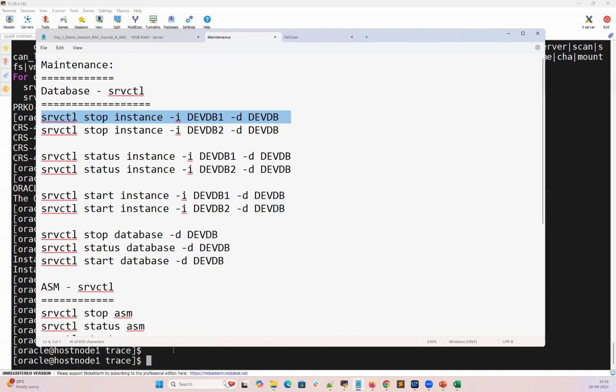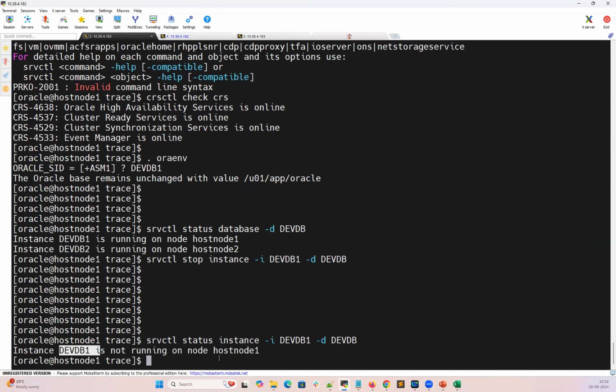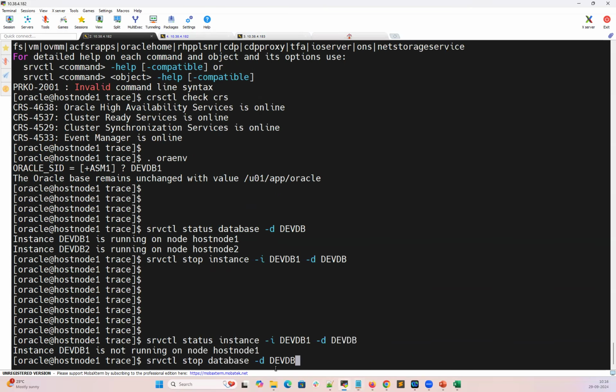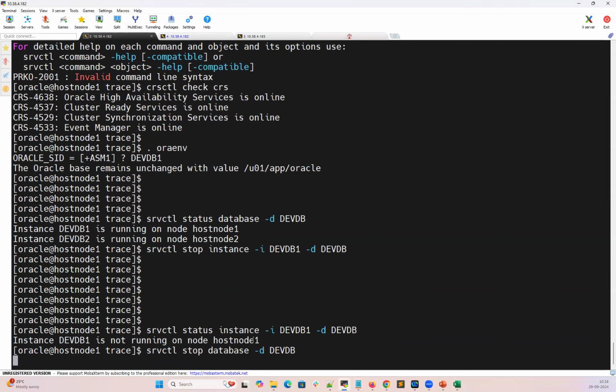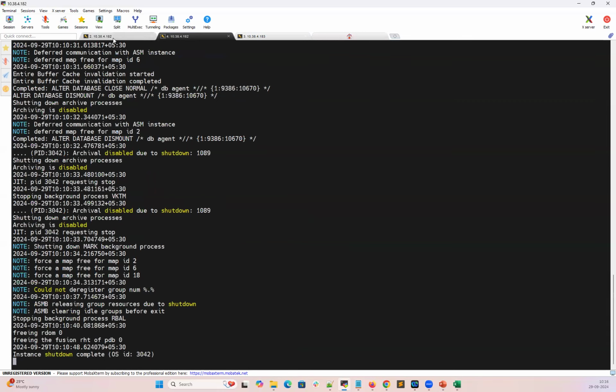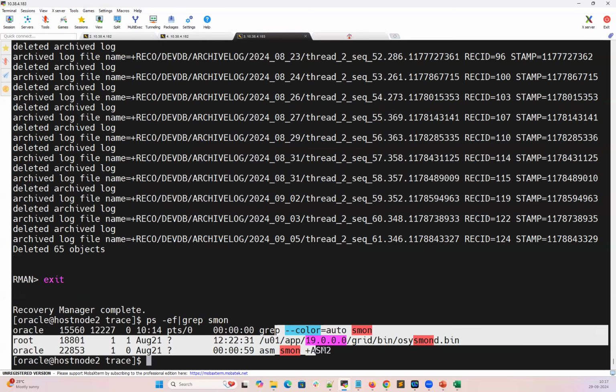Right. So your instance is down now here. Status right now, DevDB1 is not running. So you can go and stop your entire database. It will be like shutting down both instance 1 and instance 2. Instance 1 is already down here. We already brought it down. SRVCTL stop database. You are stopping your entire database, including both instance 1 and instance 2. Right, let it go on. ps -ef | grep smon. So here also your instance 2 is already down.